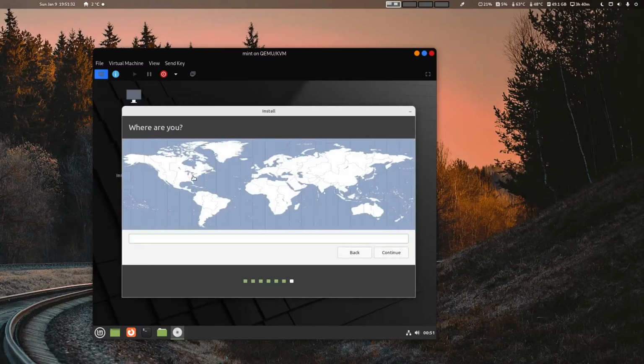Next, I'm going to select the Toronto time zone. And for me, this is where I live. I should say I live close to Toronto. So this is where I'm going to continue and choose.